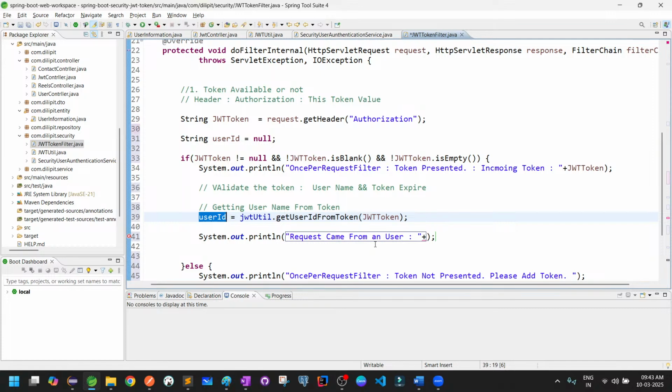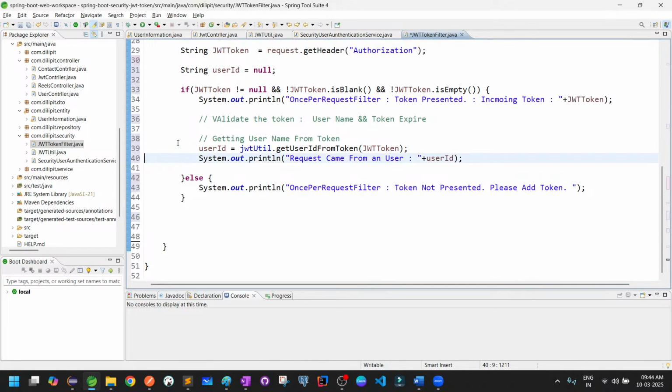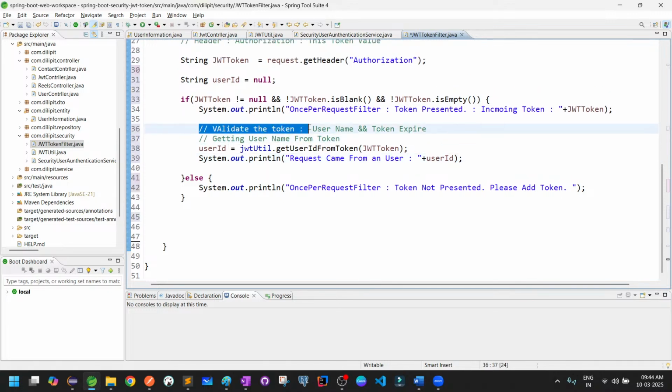Like, what is the user ID? This is what you just got. We got only the user ID, not even the expiry point of view. Okay. So we have not done the complete validation. We just got the user ID. But what is the next step?